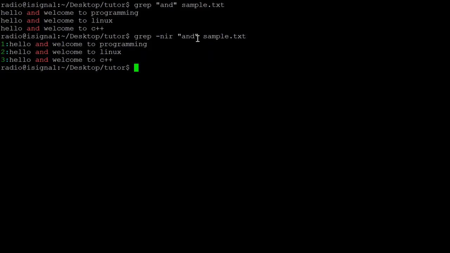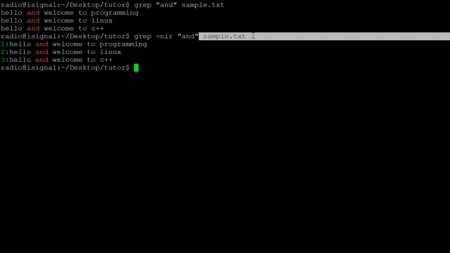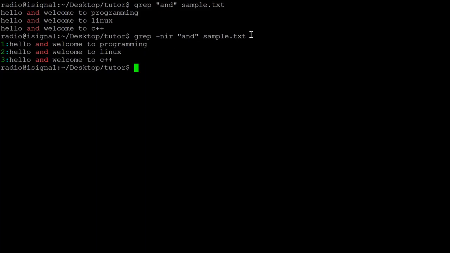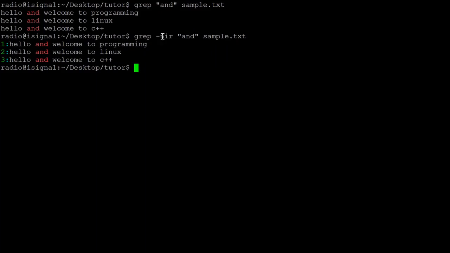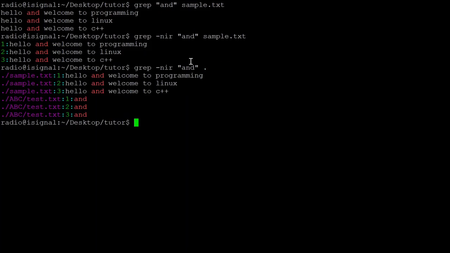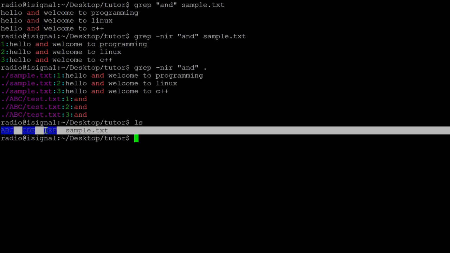I have not given other directories. Instead I have given just sample.txt. That is the reason we are getting the same results. But because we have given n, we are getting the line number as well, followed by the strings we have found. Now let's check it with the current directory. From the current directory, it is going to show results in the present directory sample.txt and in ABC test.txt. In DEF and other subdirectories, we didn't find anything.